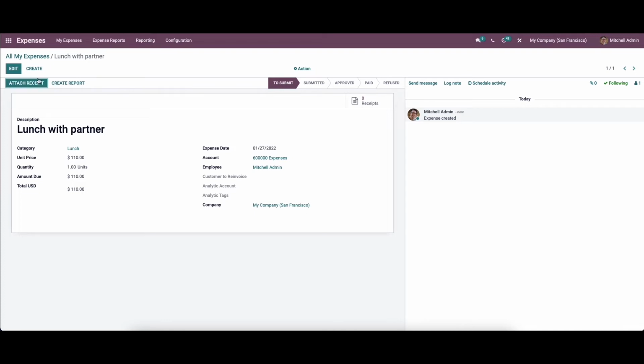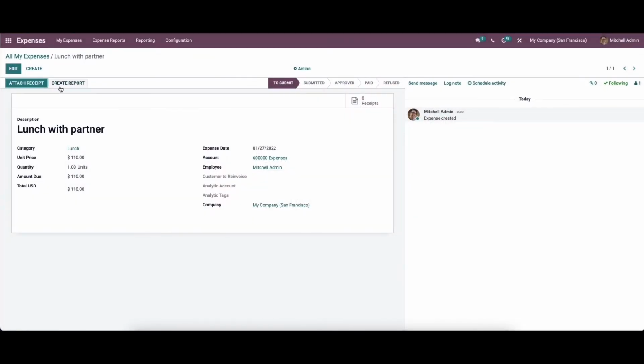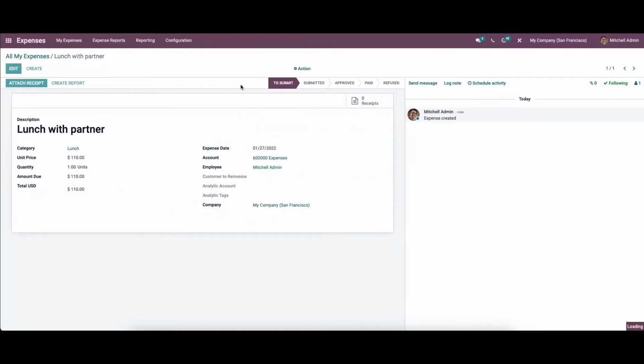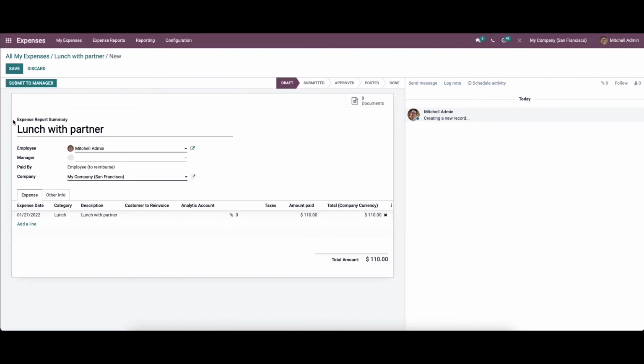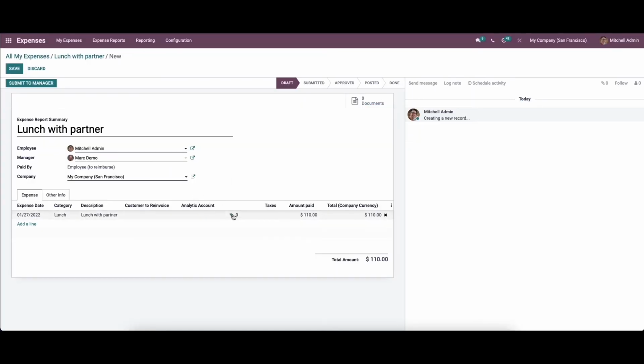And here we have the attach receipt icon and the create report icon. So if you want to attach any receipt, you can click on the icon, and to make a report, just click on the create report icon. So here you can see the expense report summary, employee's name, and here we can set the manager. And it is possible to create or add a new category by choosing the add a line option. And here we can view any attachments.